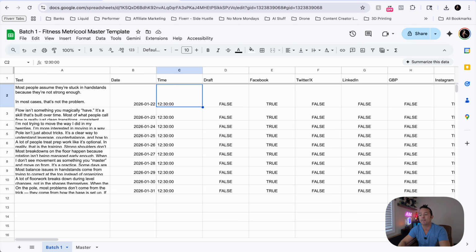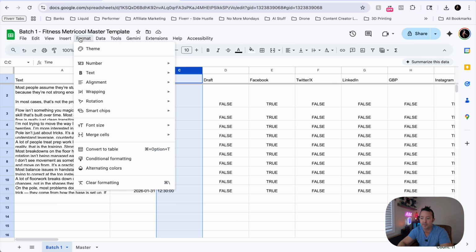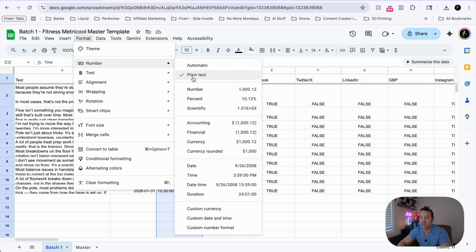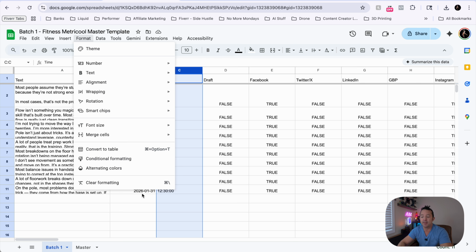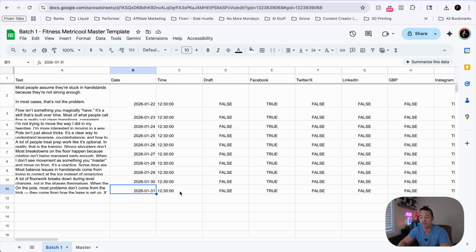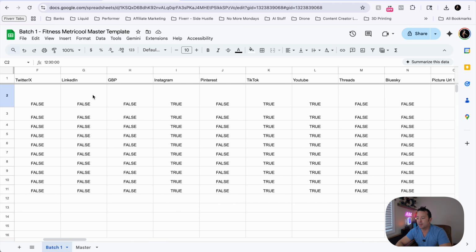It's not going to work. So what you would need to do is come up here into format. You have to highlight the whole column, format, number, and change it to plain text. And then you'll have to recopy and paste this back in here, and it'll show up like this. But if it says AM, PM at the end, you're going to get an error code in Metricool. Now we're ready to move on to the next step.